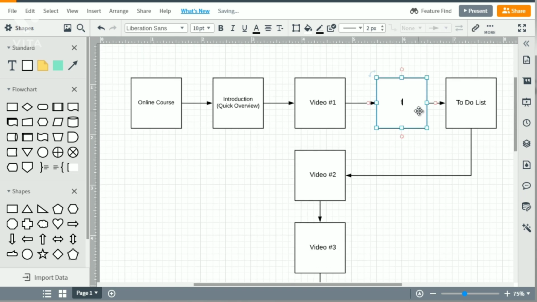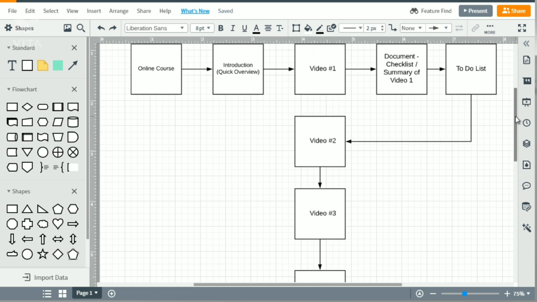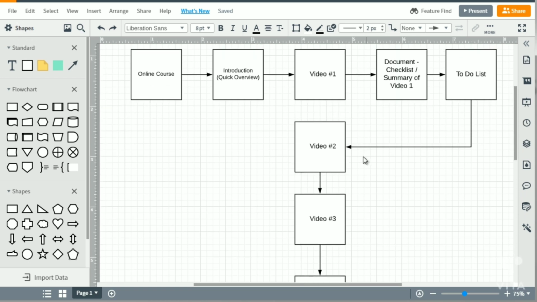Now, during tests, we found that a lot of times when you have some sort of document like a checklist or a summary of that video, it helps. It helps a lot. So let's see here. Let's move this up here like this.